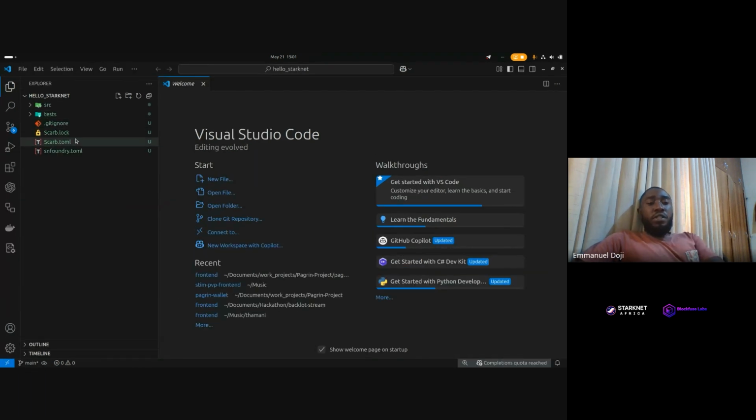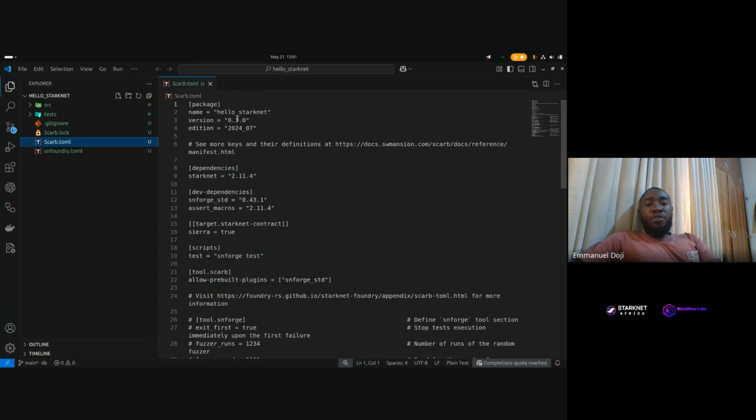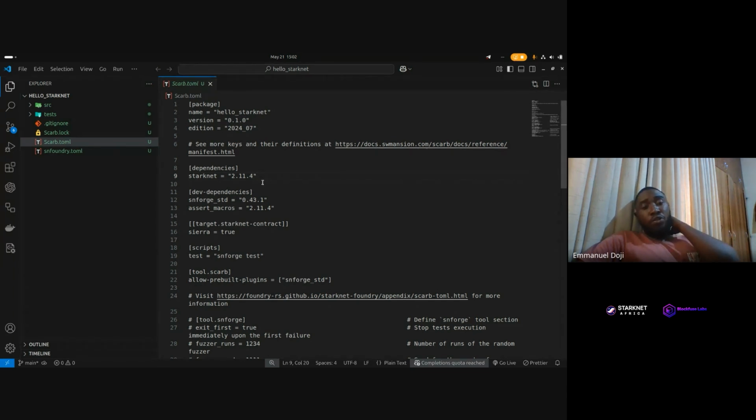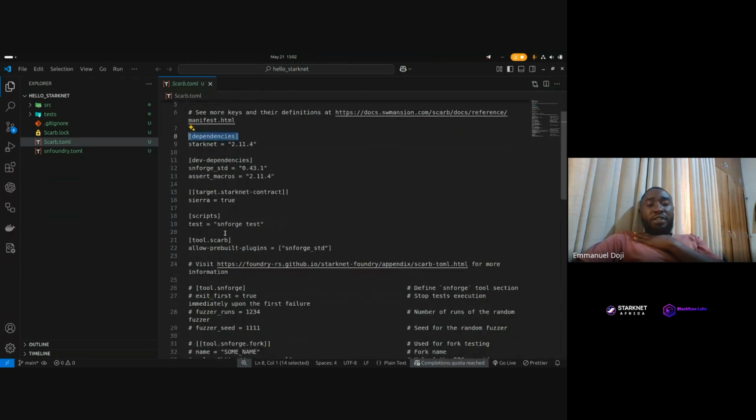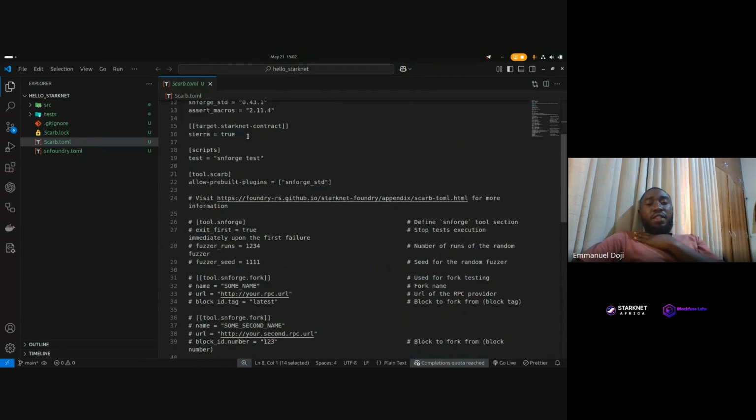If you notice, in your Scarb.toml, the package name was hello_starknet. If I had named it something like hello_world, that would be the name, and then the version, and then the dependencies. So if you install any new dependencies, let's say you installed OpenZeppelin, it's going to fall under the dependencies table.